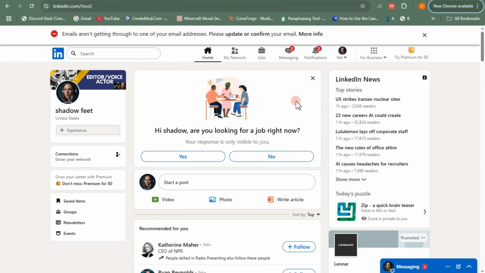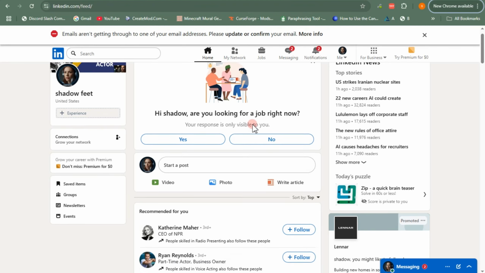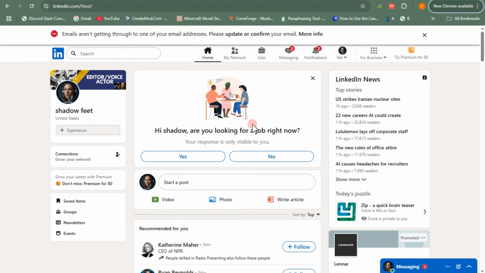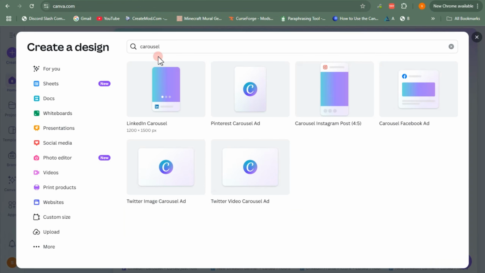Hi everyone, in this video I will show you how to post a carousel on LinkedIn. So you can just basically post a carousel template here or carousel here with the help of Canva. You can use other tools if you want, but I strongly suggest trying Canva. It has a user-friendly interface.